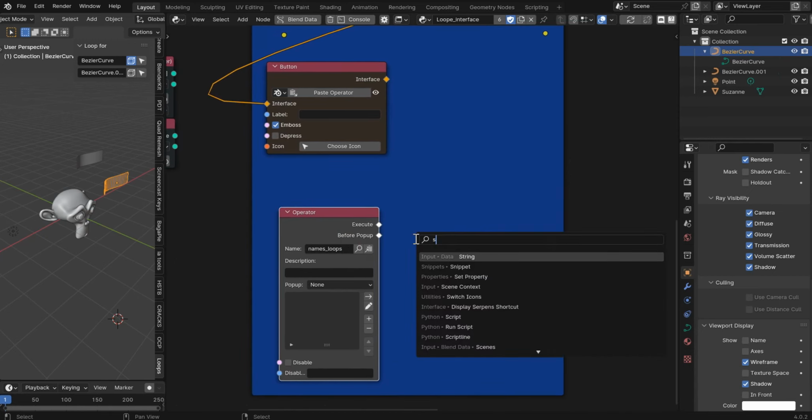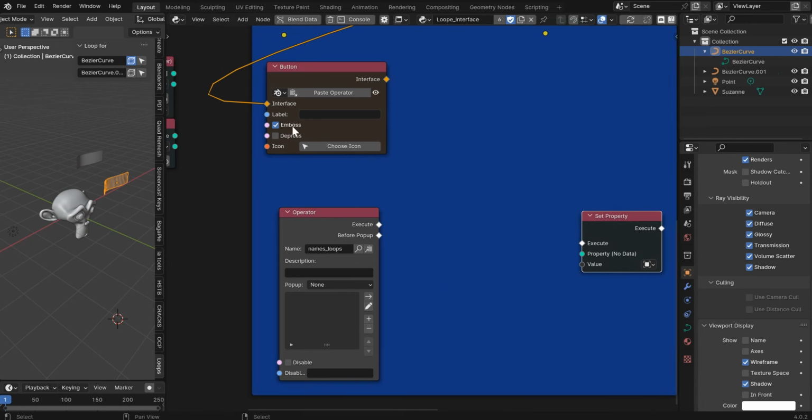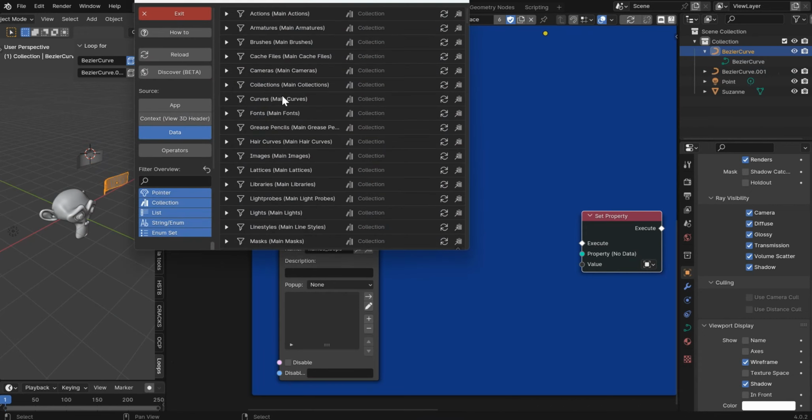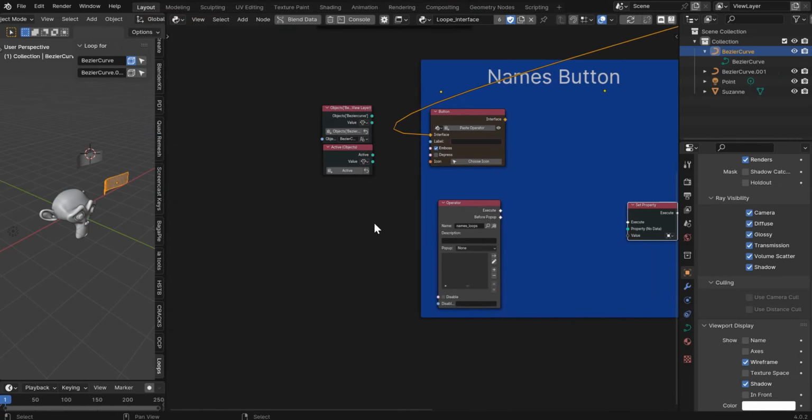Now I'm going to want a set property eventually in this area, but what I want to do with this is I want to create a button that can grab the object. It'll grab the active object for me, and I don't have to do anything. And one of those ways you can do that is by going in here and grabbing those properties that we just grabbed, which are right here.